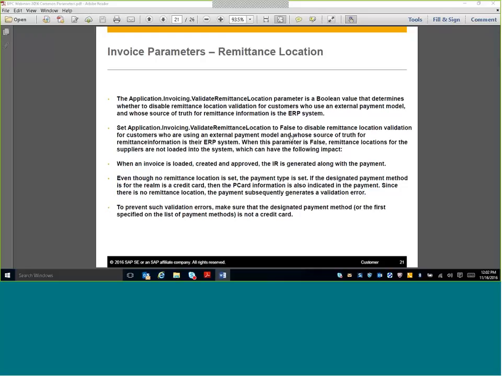So unless you're using Ariba as your vendor master, it doesn't really make a whole hill of difference to validate the remittance location in Ariba, and yet folks don't turn this one off and get all sorts of errors when things come across the network, okay? So set the application to false to disable that location validation, especially if you're using an external payment model, and again, the source of truth for the remittance information is your ERP.